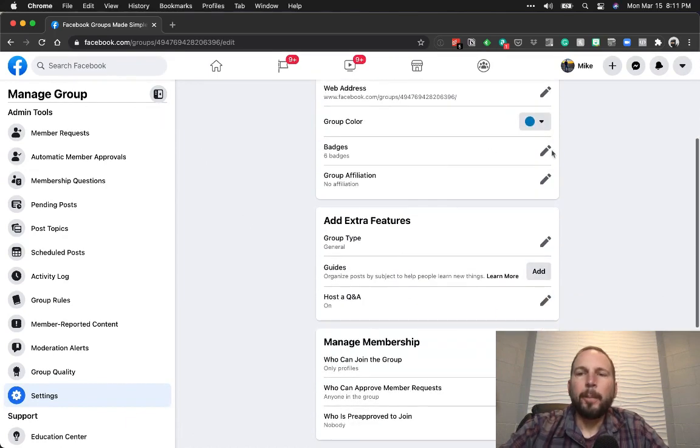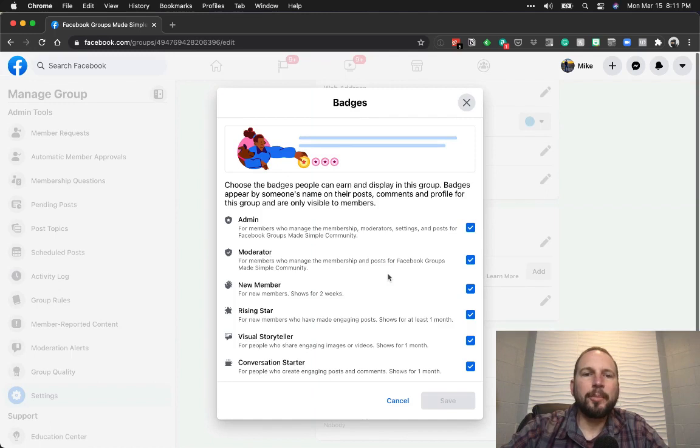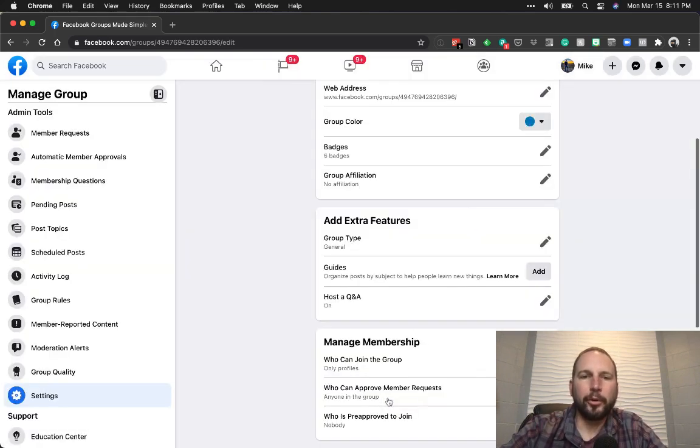And you'll see badges. You can set up different badges. So when someone comments in the group, it shows whether they're an admin, whether they're a moderator, a new member, a rising star, a visual storyteller, or a conversation starter. It's a little bit of a gamification of Facebook groups, but you can see a little bit about the members who are commenting. And so you can turn these off or on. If you don't want those, you can leave them off. But this kind of shows who the people are in the group.